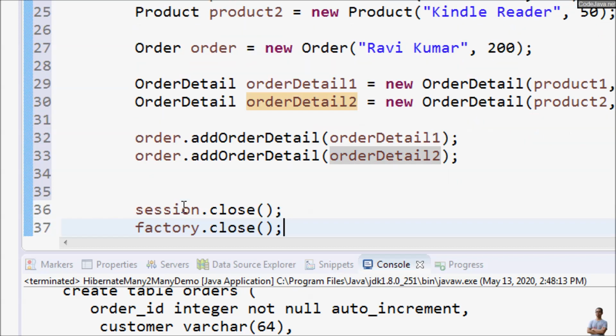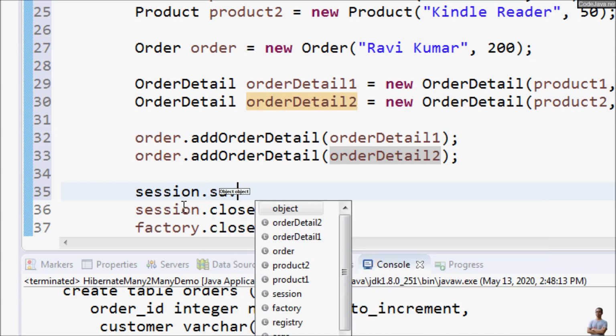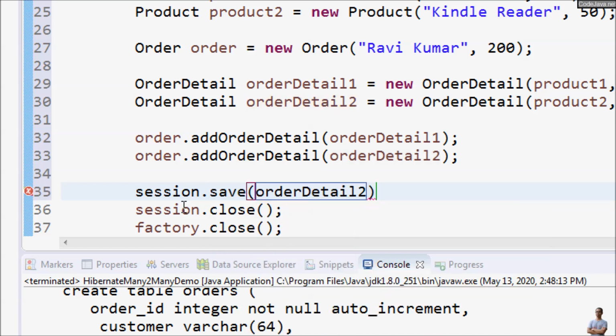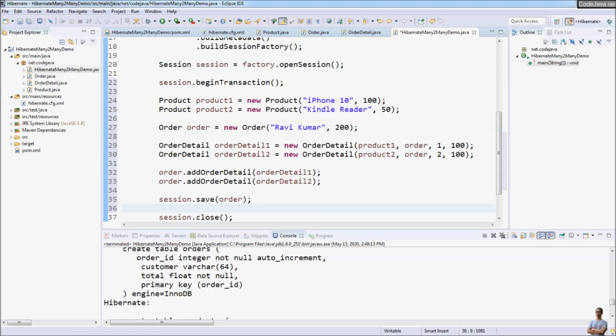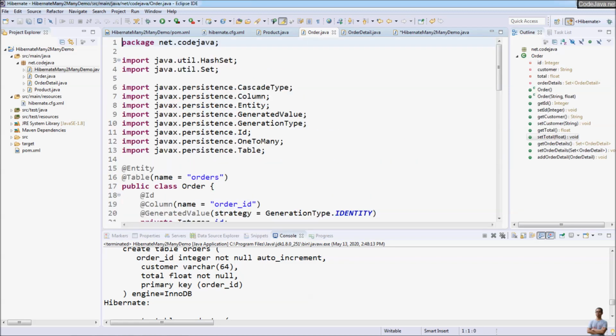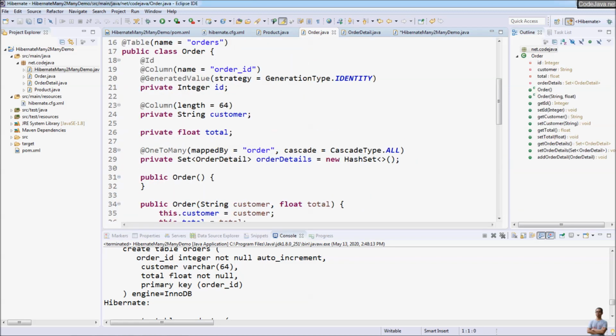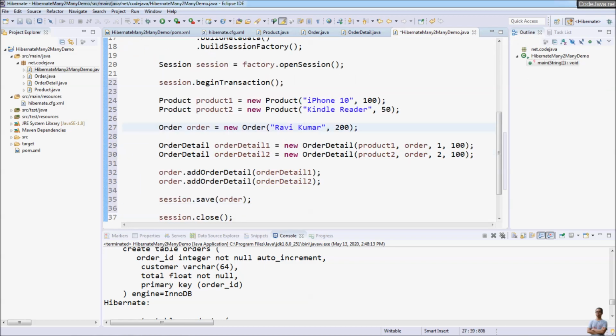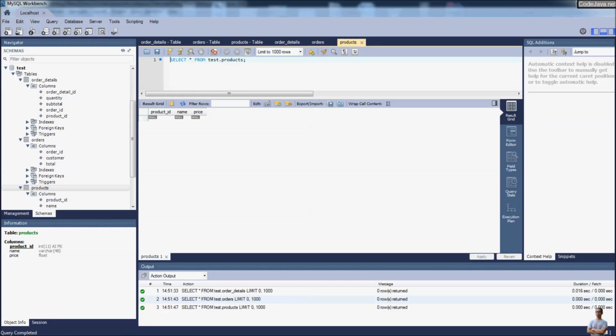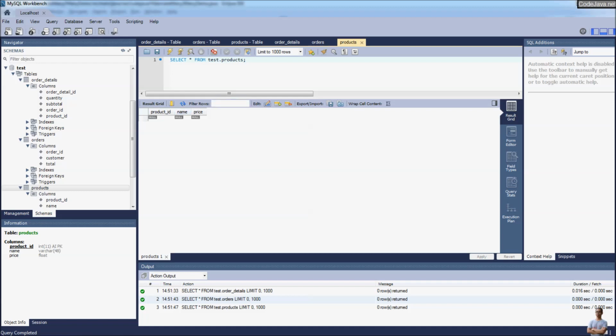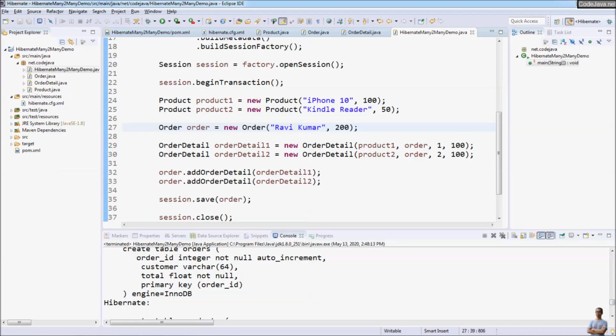And finally, we save the main order to the session. Main order, not order detail. And note that in the order entity class, we specify the cascade type is all here. Then the belonging order details will be processed as well. Now let's run this program. And you see in the database, all tables are empty. Run this program again.